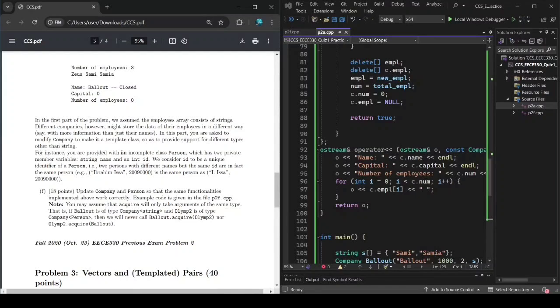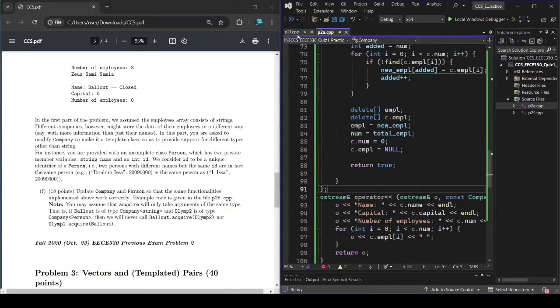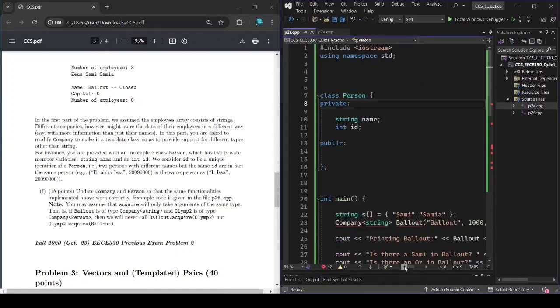For instance, you are provided with an incomplete class person which has two private member variables, string name and an int ID. So this is p2f.cpp. This is the class that the problem statement is mentioning. We consider ID to be a unique identifier of a person, i.e. two persons with different names but the same ID are in fact the same person. For example, if the name is Ibrahim Isa and the ID is this value, it would be the same person as I Isa with the same value for the ID.